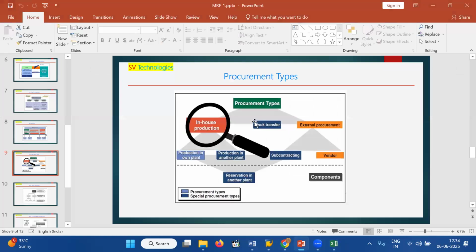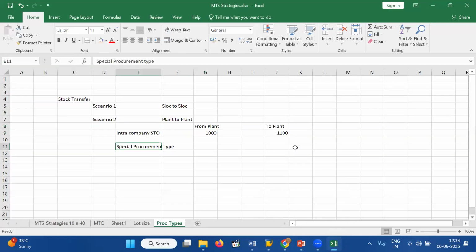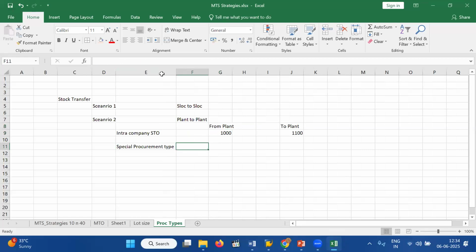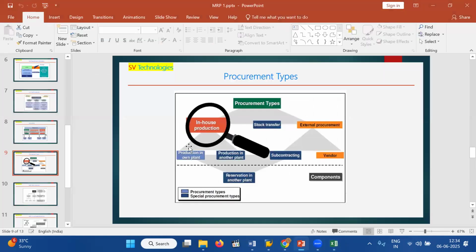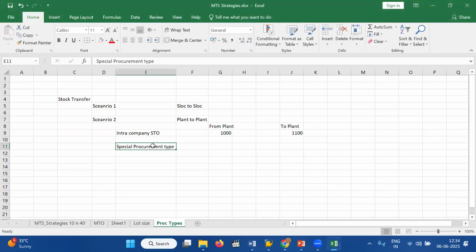This is one scenario regarding stock transfer. So subcontracting is there. By this special procurement type, as I told, for all these types of procurement we will maintain the special procurement type. So what is the special procurement type for subcontracting? The subcontracting-relevant procurement will maintain this special procurement type. Subcontracting is nothing but what? What do you understand by subcontracting? Any idea?